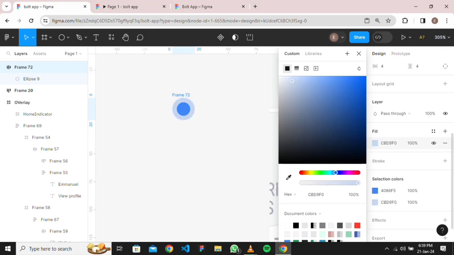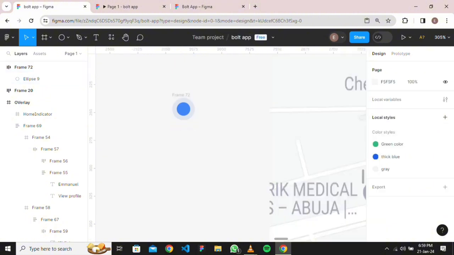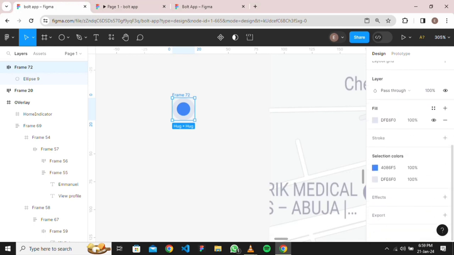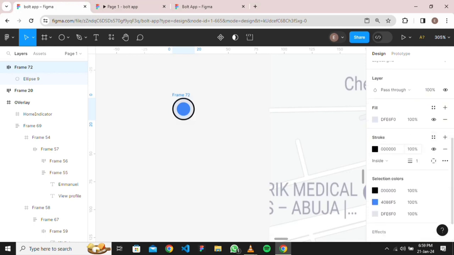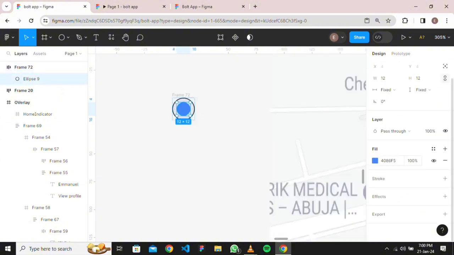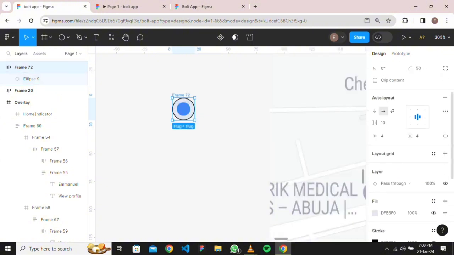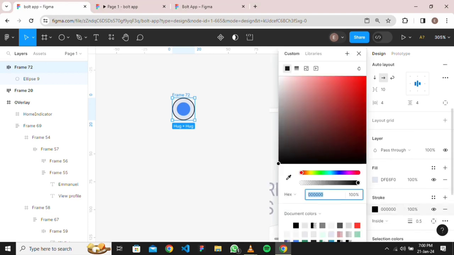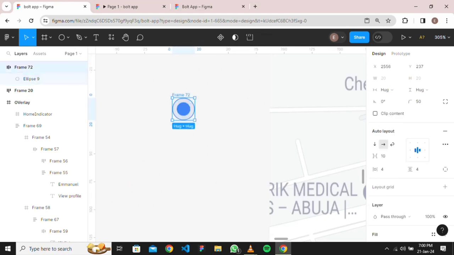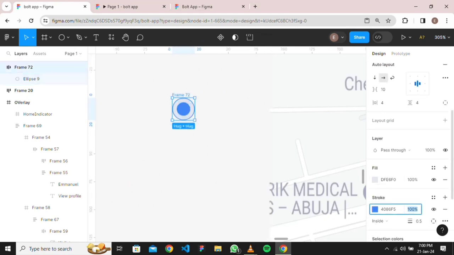And at the end of it, let's give it a stroke of 0.5, and the color should be this color. Sorry, I made a mistake. Let me go back. The color should be this color, but the thickness should be 50% opacity. So there you have it. As you can see, this is it.